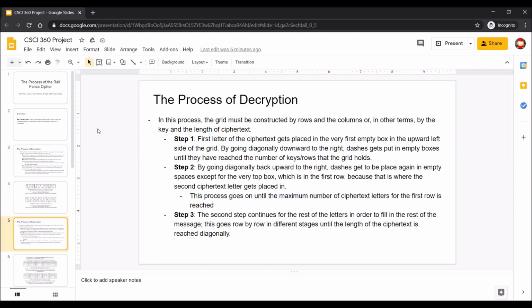Step 2. By going diagonally back upward to the right, dashes get placed again in empty boxes, except for the very top box, which is in the first row, because that is where the second ciphertext letter gets placed. To explain further, this process goes on until the maximum number of ciphertext letters for the first row is reached. Our last step is that the second step continues for the rest of the letters in order to fill in the rest of the message. This goes row by row in different stages until the length of the ciphertext is reached diagonally.